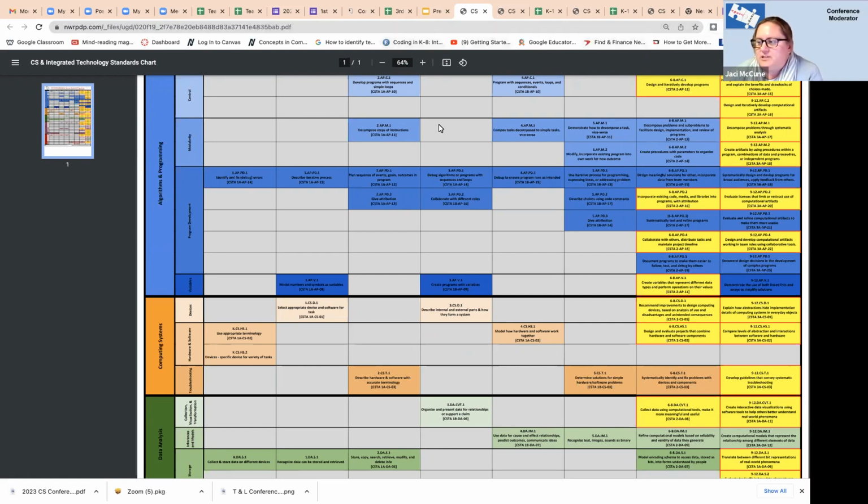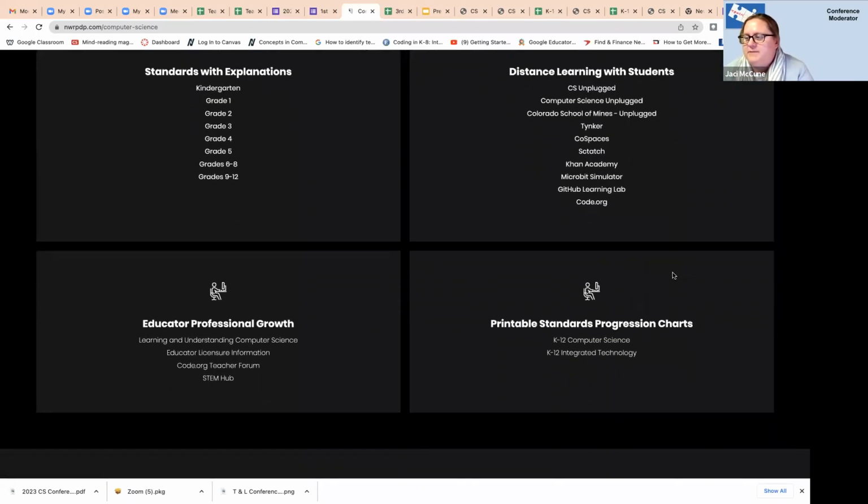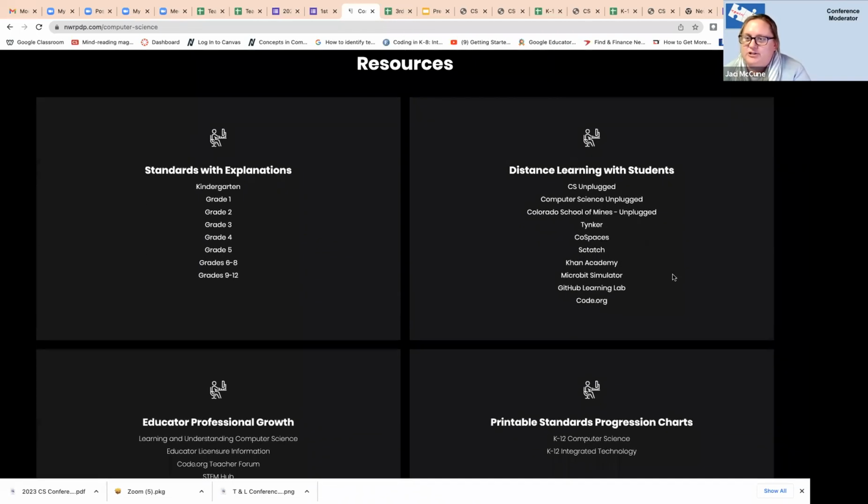And I believe it's also on the NWRPDP website. At least it used to be. I doubt it was taken down. But it's just the standards document. The first section of that document, I'm not going to lie, it's over 100 pages, because it has the computer science standards, and then it also has the integrated technology standards.